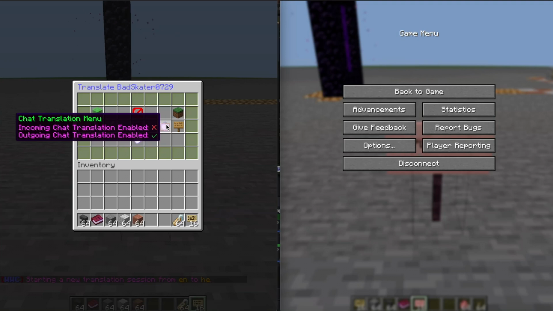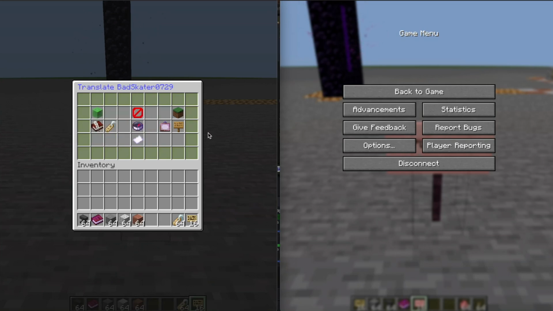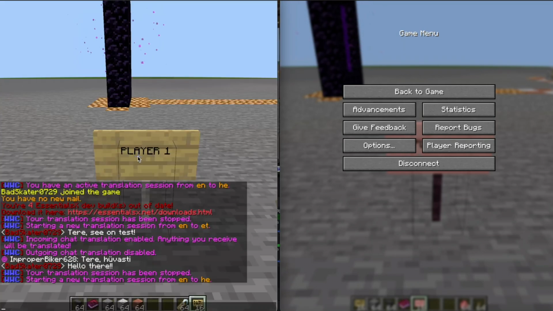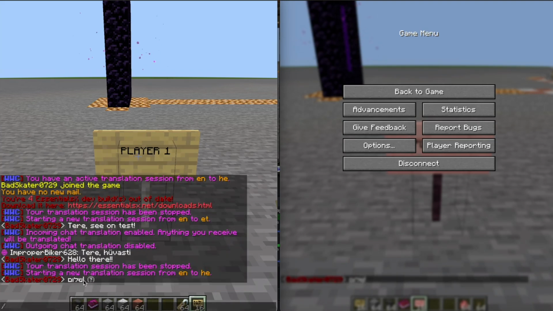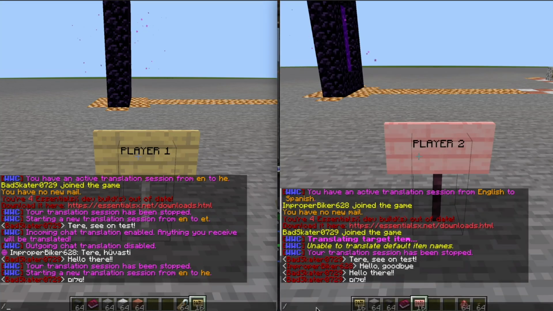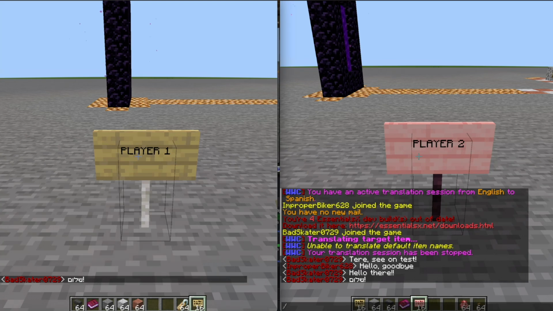So by default, I just want to demo this behavior quickly again. When you say something, and you've just started a translation session, your outgoing messages will be translated. This means that other players see this as well, not just you. However, there is another option.